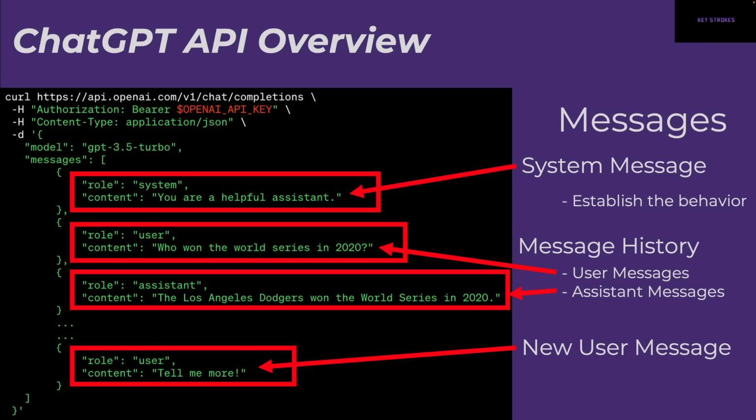And then the last message is the new user message, for which we'll expect a response from the model. So in this case, we started by establishing the context that ChatGPT is a helpful assistant.